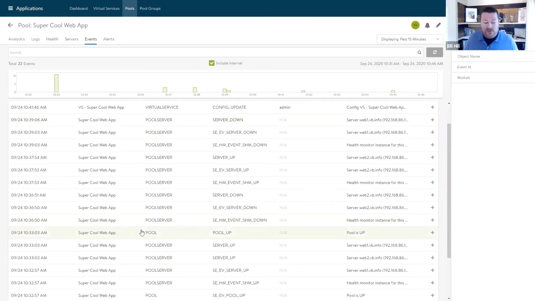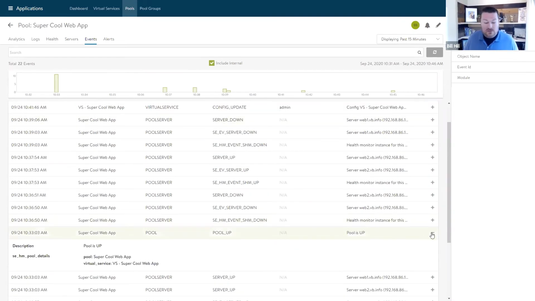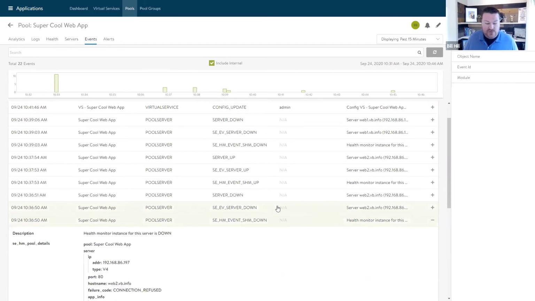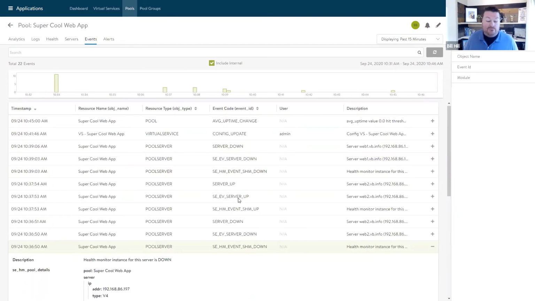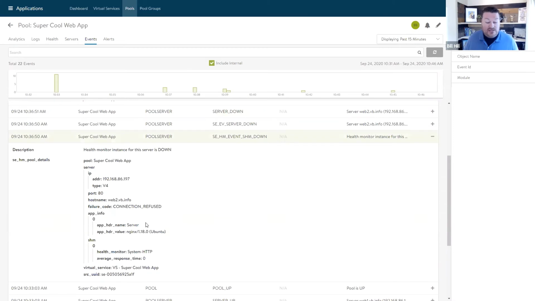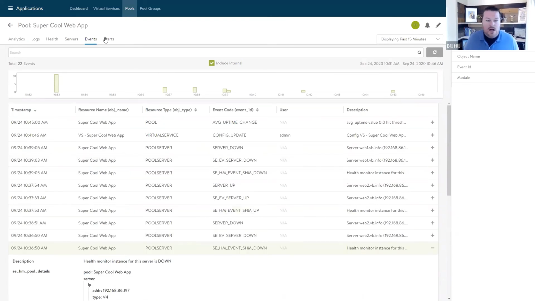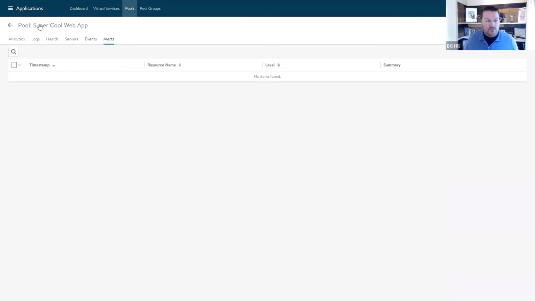And again, we have the ability to just click this little plus on the side and we get more information about what's going on. I like this. Connection refused. Server, it's an Nginx on Ubuntu. That's totally right. It's not lying there. And then alerts, right? Now I don't have any alerts configured for what we were doing, so I'm not going to lose any sleep over it.